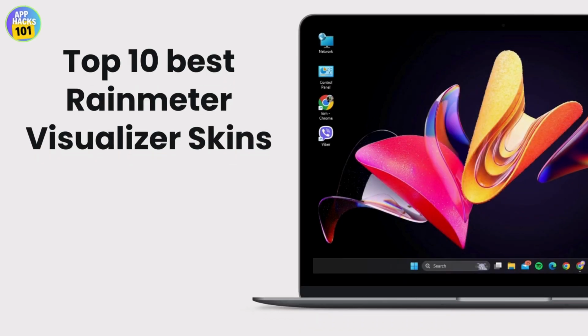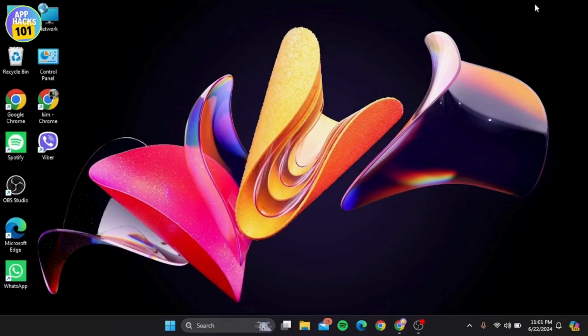Today we're diving into the world of Rainmeter and showcasing the 10 best visualizer skins for 2024. Whether you're looking to spice up your desktop or just want some eye-catching visuals to go along with your music, we've got you covered. So let's get started.